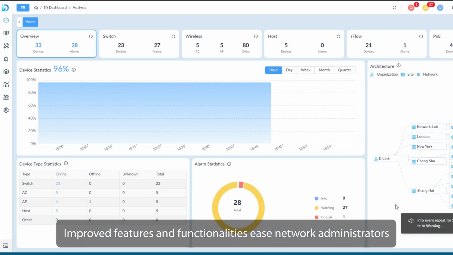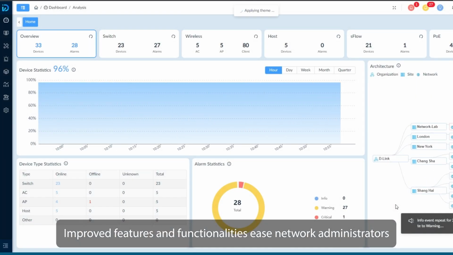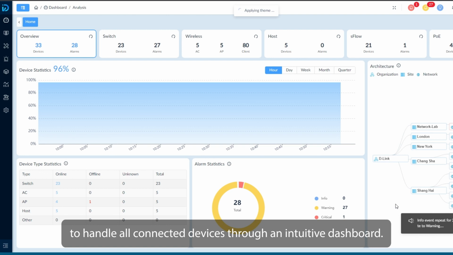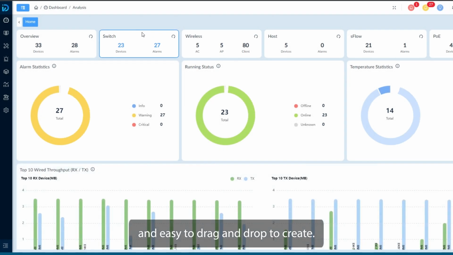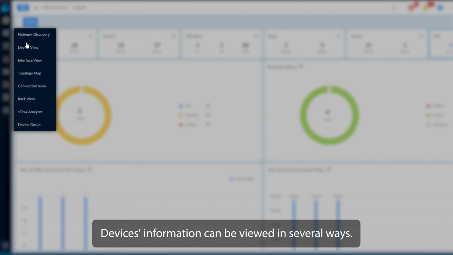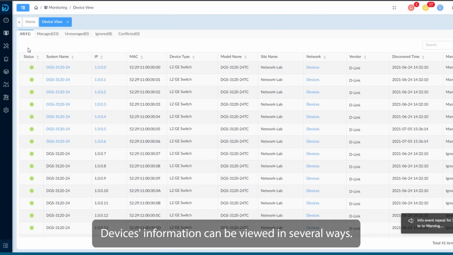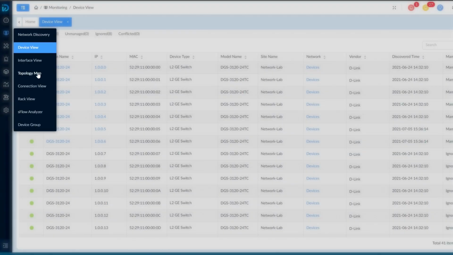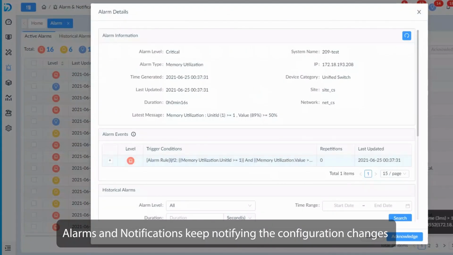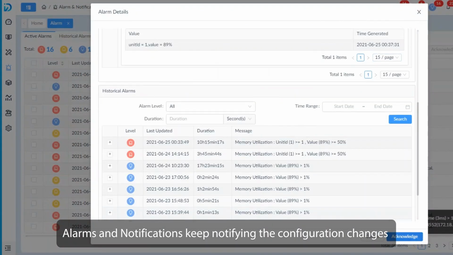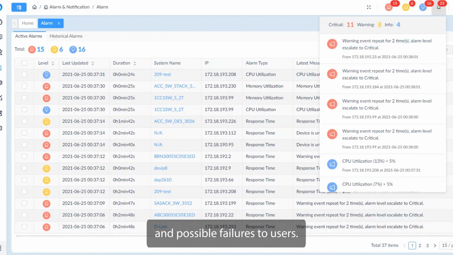Improved features and functionalities ease network administrators to handle all connected devices through an intuitive dashboard. The dashboard can be customizable and easy to drag and drop to create. Devices information can be viewed in several ways. Alarms and notifications keep notifying the configuration changes and possible failures to users.